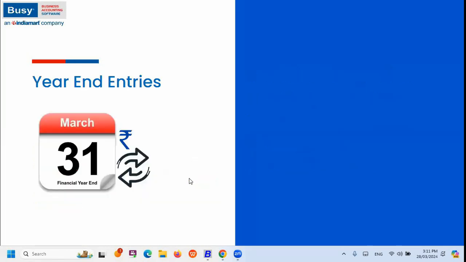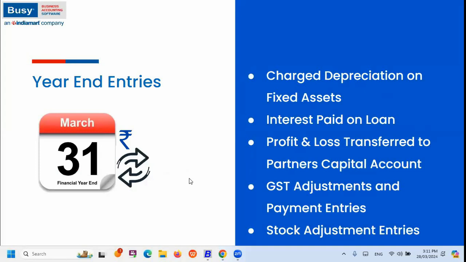In our next slide, let us discuss the year-end entries. You need to make the year-end entries on the date of March 31st. Some of the important year-end entries are charging depreciation on fixed assets. Fixed assets means it might be buildings, machineries, furniture, fixtures, or some kind of vehicles, etc.